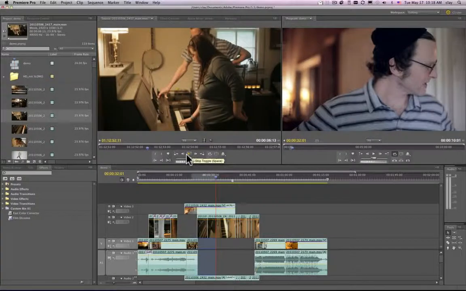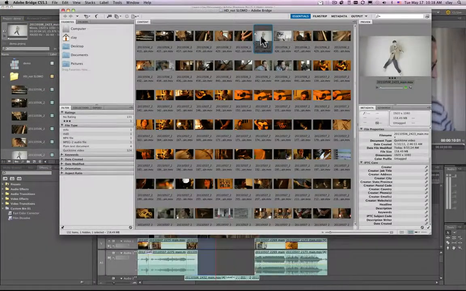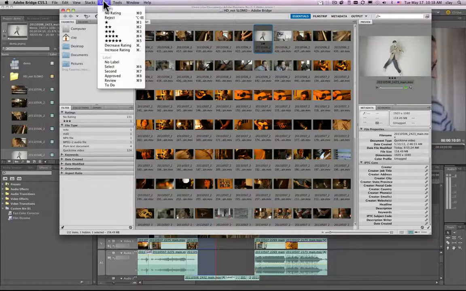I'm going to go over to the project window and select a clip. And then I'm going to hit Control B. And that's going to bring up Bridge. And here's my Elvis clip. And you can see that you can rate this like you would anything else in Bridge. So I could go to Label and give it stars, or I could say it's approved, or select. So this is pretty handy.